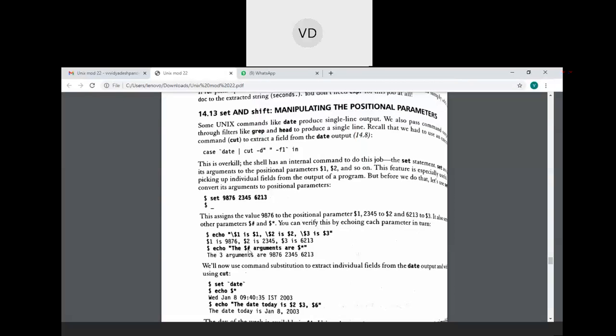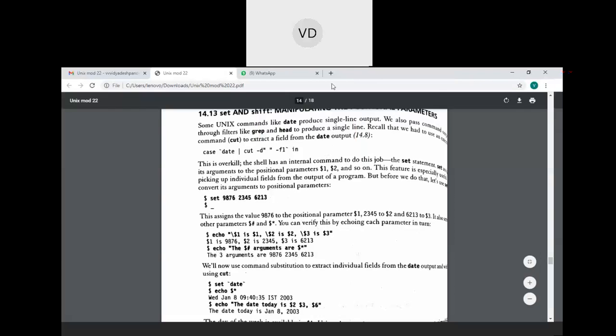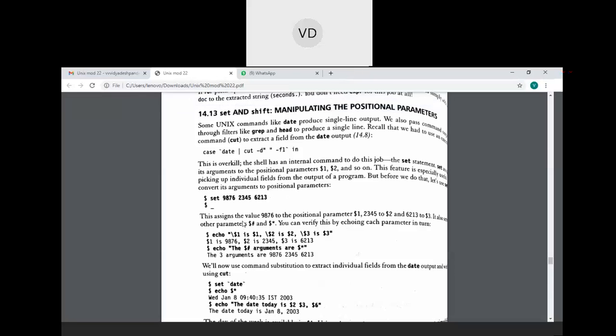What is $# telling you? Anybody? What is $# telling? $# tells the total number of command line arguments. How many command line arguments we have given here? 1, 2 and 3. So see here, 3. Then $*, what does $* tell? $* will print all the positional parameters as a single string. All these are printed as a single string here.